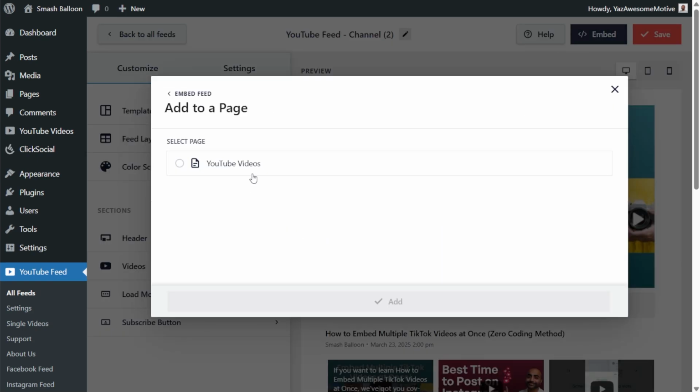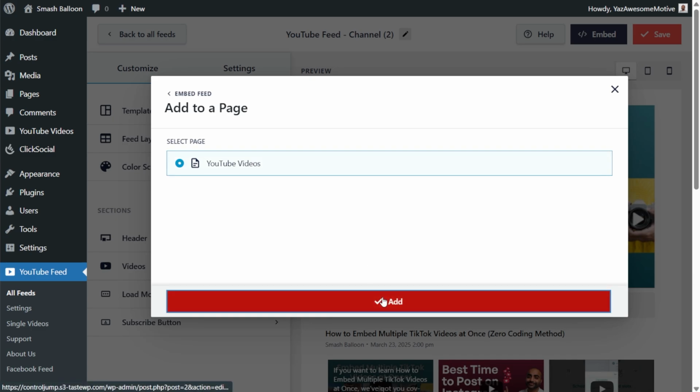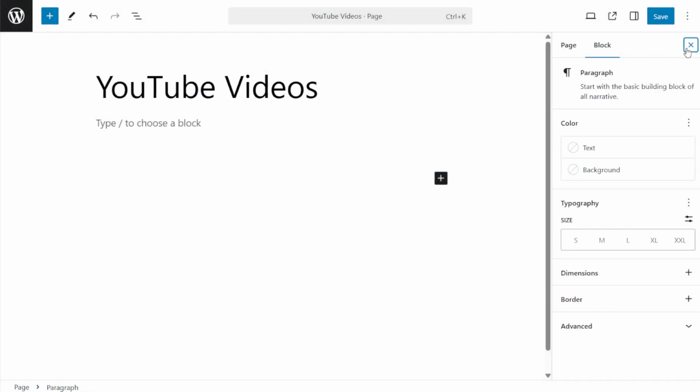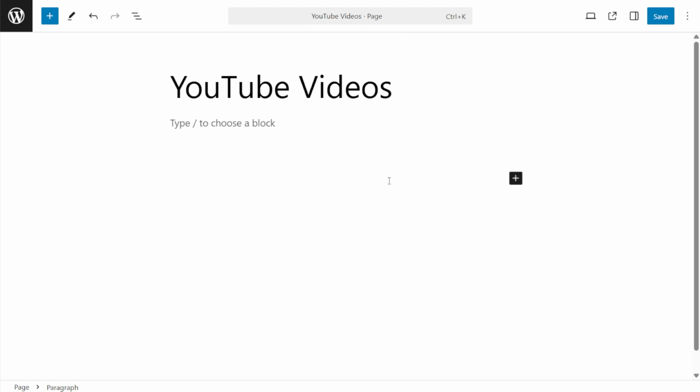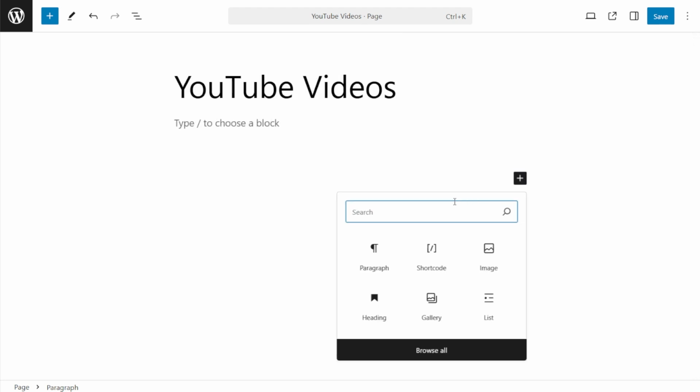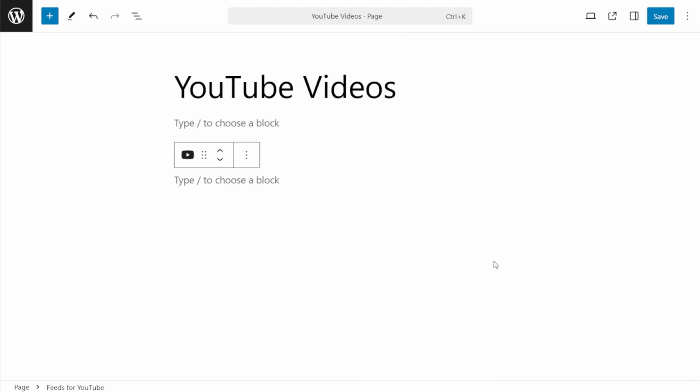Next, select the page you want to embed your feed to, then click Add. Alright, here we are now inside our WordPress webpage, and to embed our YouTube feed, we have 2 options. The first option is to use our dedicated YouTube feed block, Feeds for YouTube block, like so.